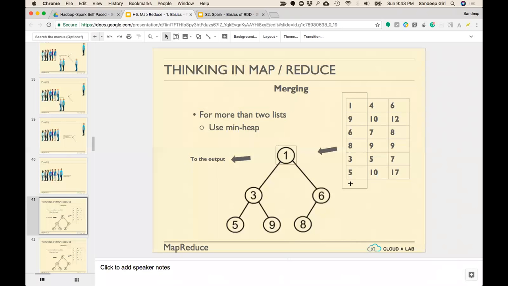So all we have to do is instantiate a min heap and insert the head of all the queues into this min heap, then pick up the shortest value from the min heap, and then figure out from which queue this value came.